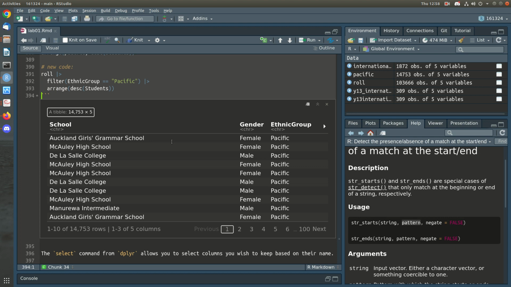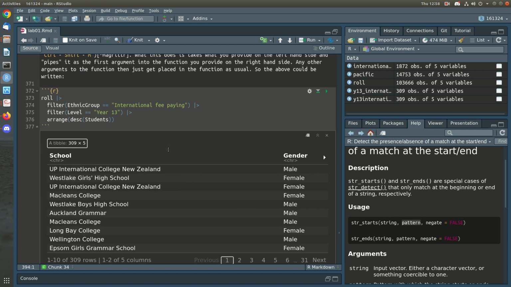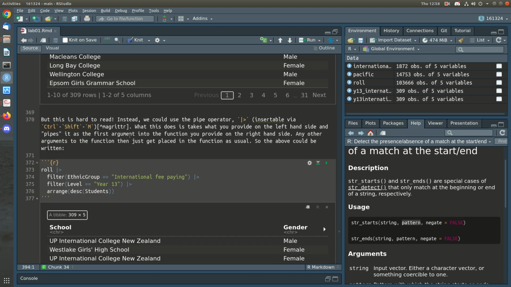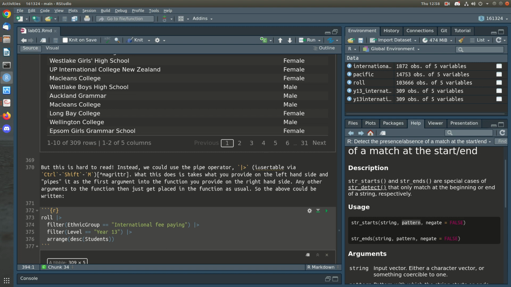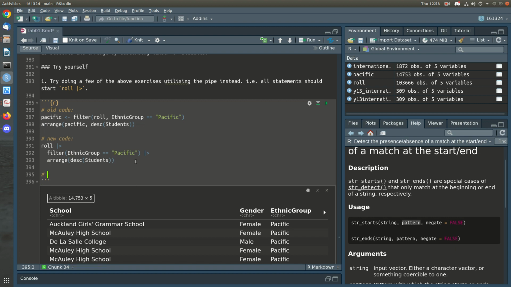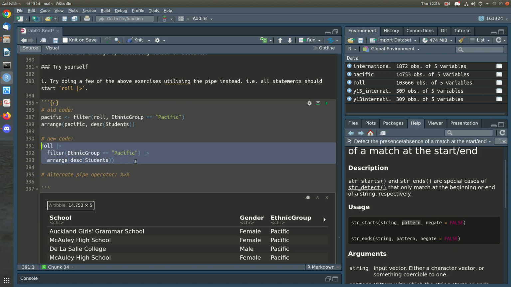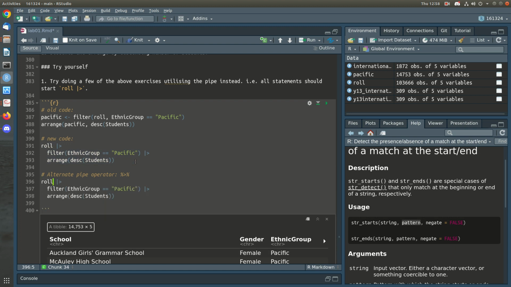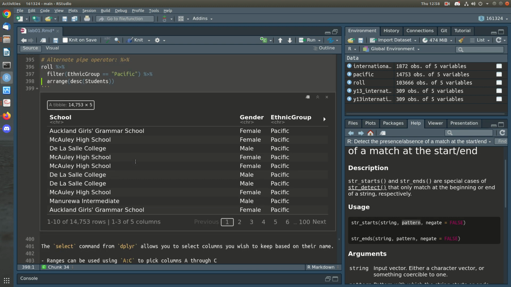Okay, so from now on, we're going to be using the pipe for everything. Just to note that there is another one. So there's the magrittr pipe, which is this one here. Does it show? Let's have a look. Oh, there's a wee footnote. So the other pipe looks like this. All right, which is this one here. And it does the same thing, is less efficient.